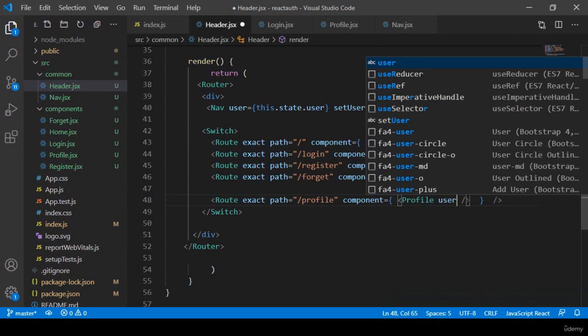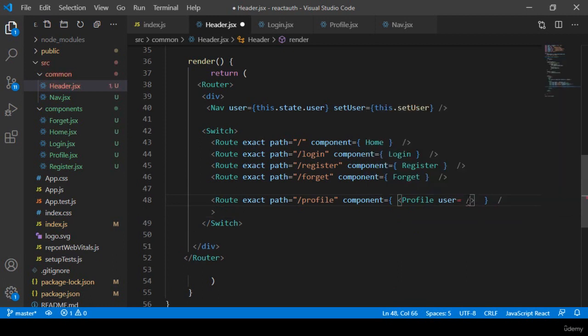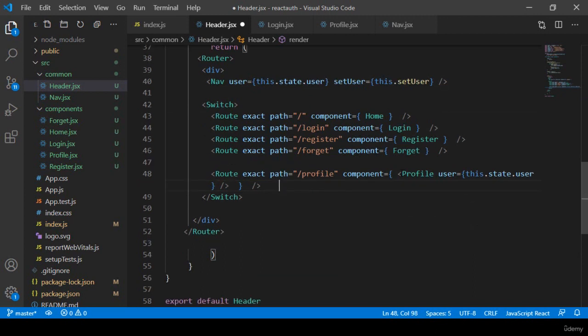I take one variable as user, and into this user I want to pass our test user data. So I simply pass this dot state, and with this state I pass our user data. I hope, friends, it's very clear to you. So there is a profile, and into the profile area, with this user I pass our state's user data.